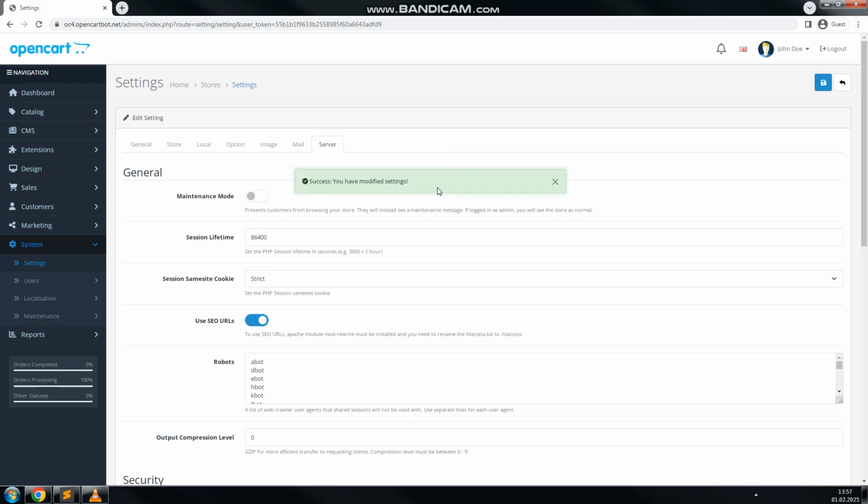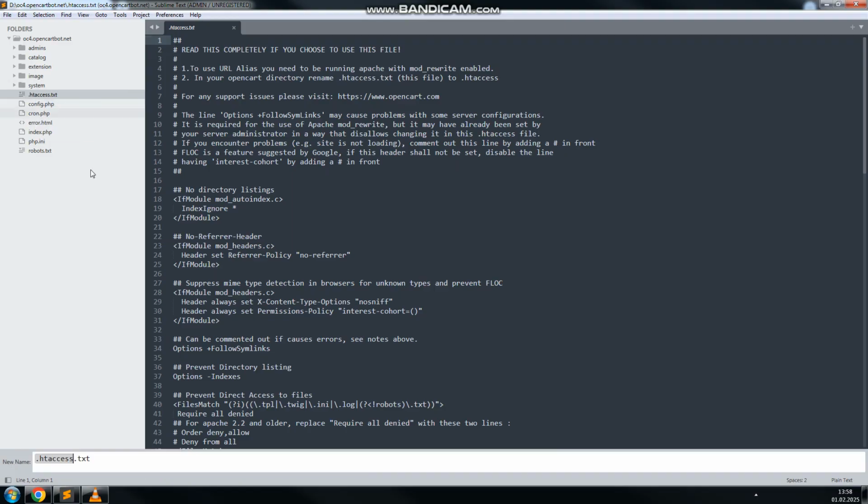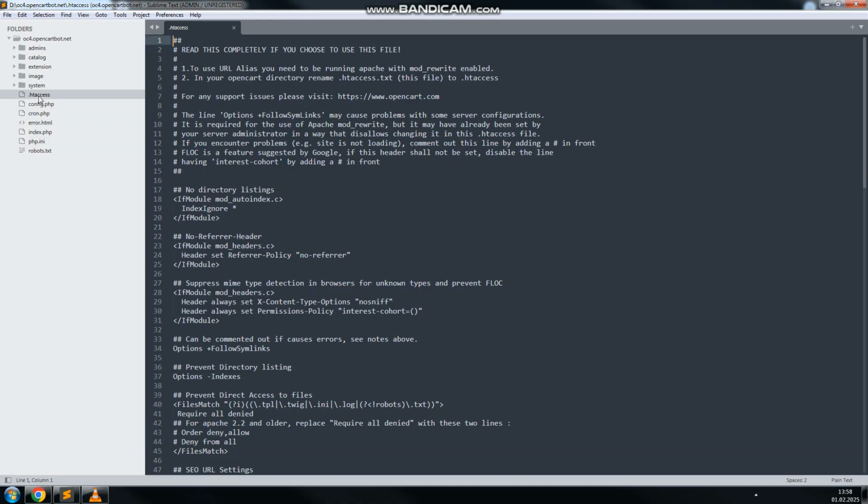Step 2. Rename server config file. Next, go to the root folder of your OpenCart installation using an FTP client or your hosting's file manager. Find the .htaccess file and remove the .txt ending. This step is crucial for SEO-friendly URLs to work properly.